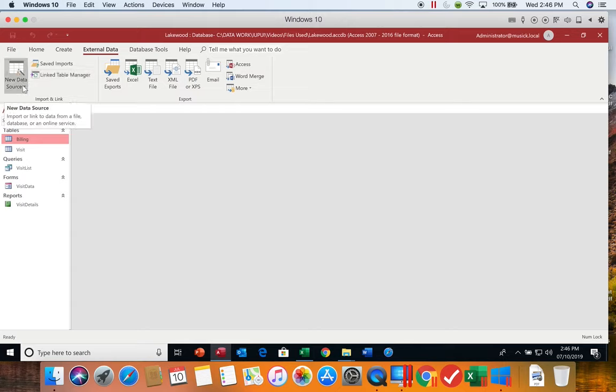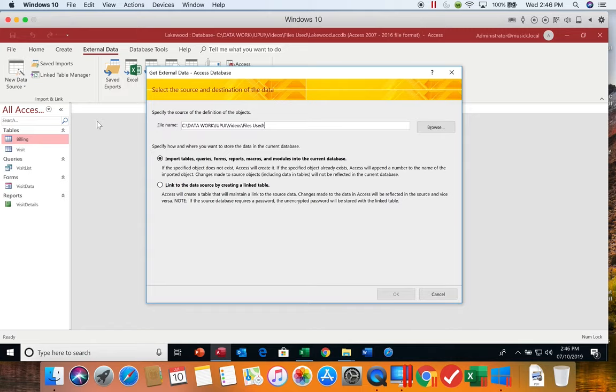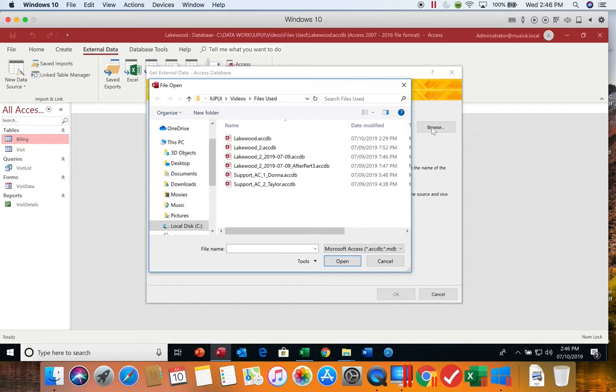And since we're importing, we're going to start out with a new data source, and we're bringing the table structure in from another Microsoft Access database. So we're going to choose From Database and then Access. It will open up a wizard for us, and we're going to browse and locate where we have these files stored. I have them on my IUPUI drive under a videos folder. So we're looking for the file called support_AC_2_Taylor.